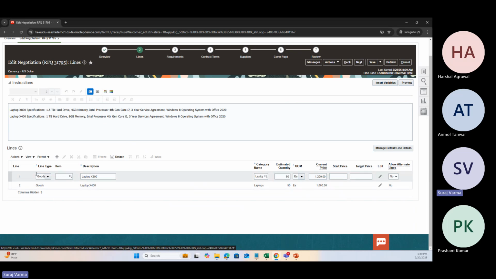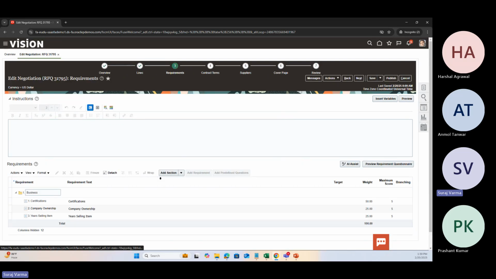So here we already have these details coming in as part of the negotiation template, and here you have the requirements section. And here if I want to have requirements generated, I click on AI assist. So here one of the requirements which come in is mainly the business with 3 or 4 questions in place. So I click on AI assist.